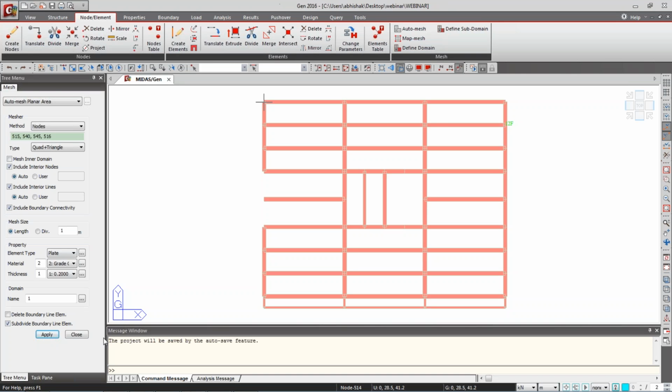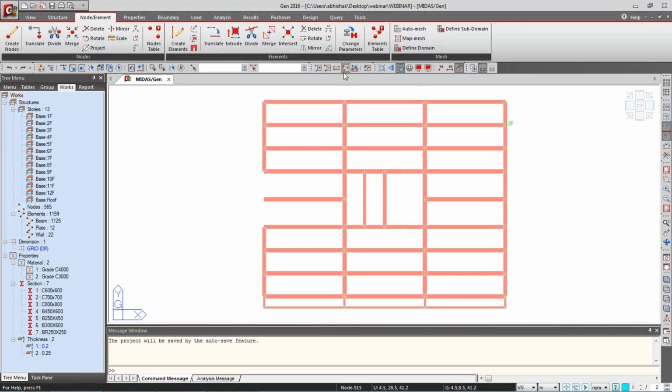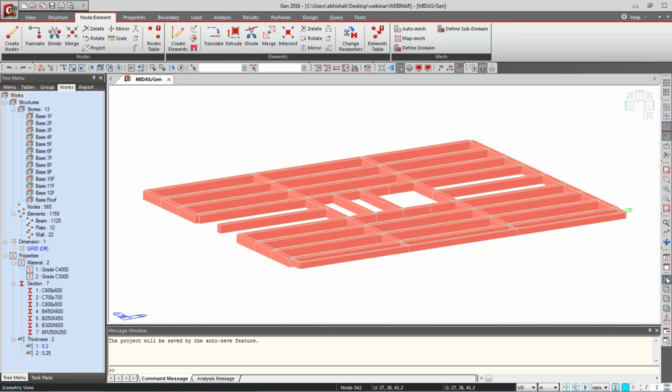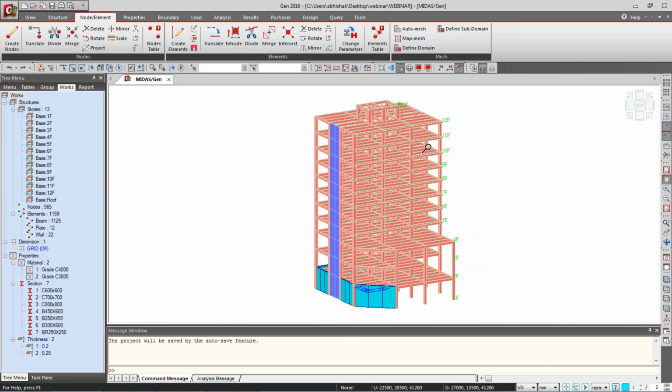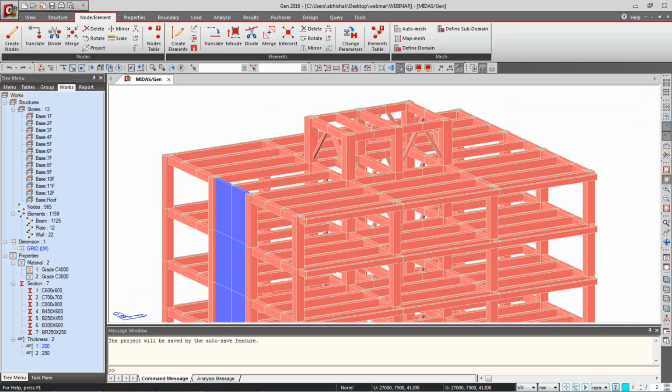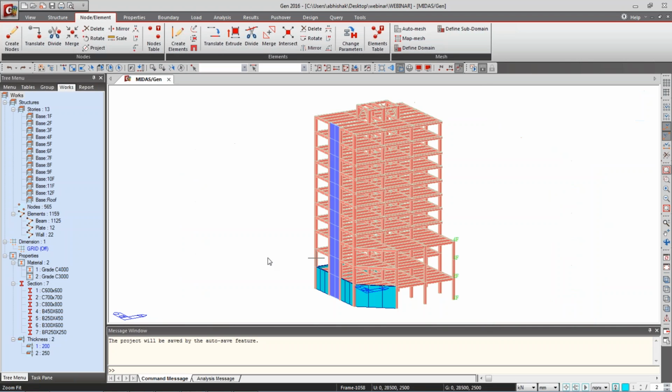Now I come to the next part, which is the loading. How can we give the loading and these things? Before going to the loading, I have to give the boundary condition, meaning which type of base supports are there.